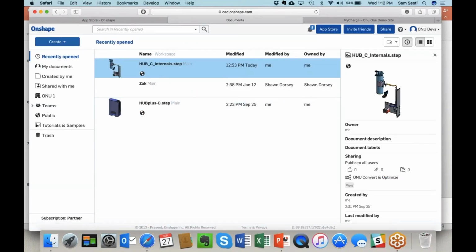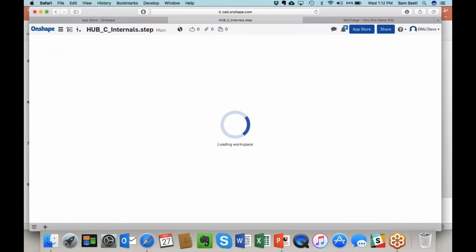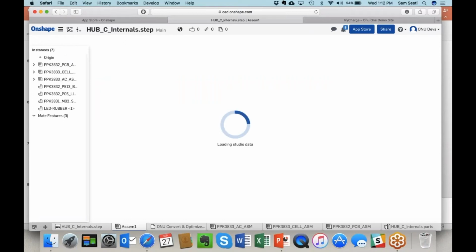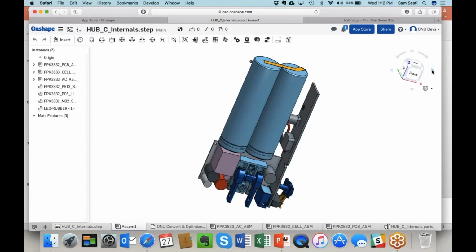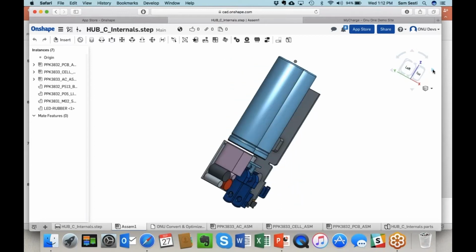So this will be familiar for everybody, showing all of my different assemblies, different OnShape documents. What I'm going to do is grab one of these here and pop into that. And as you'll see in a second, this is going to be internal for a company we worked with that has a charging technology for cell phones, etc. And you can see the model we have here, the assembly.